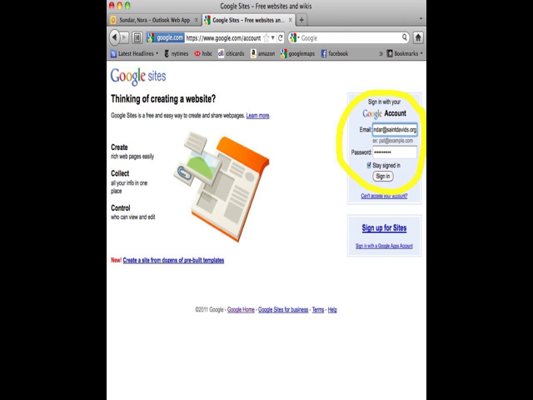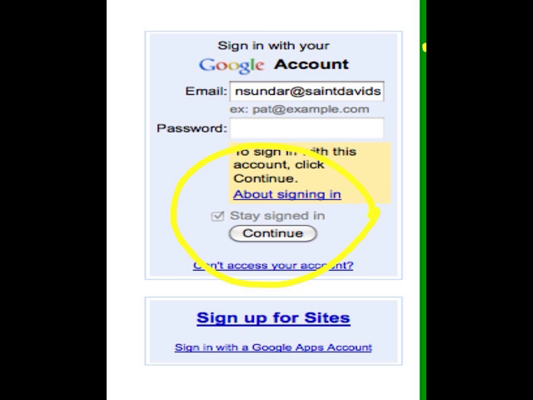Once you've done that correctly, this is a little zoom in, you'll see this yellow box that says to sign in with this account. Click continue, and then you'll see a button that says continue. That's because there's two levels of verification. Google approves your email address and your password, and then it's sent to the St. David's server, and you have to just type your stuff in one more time.